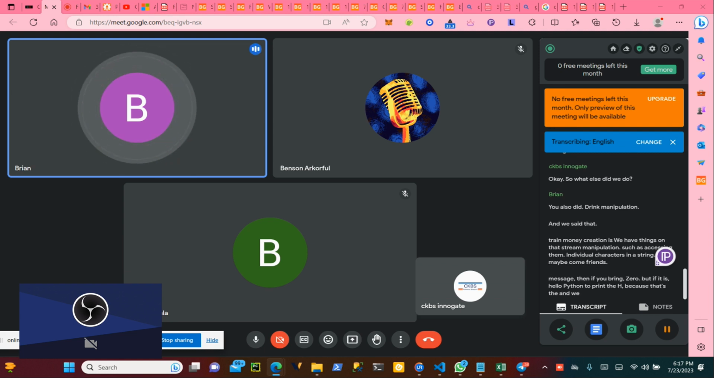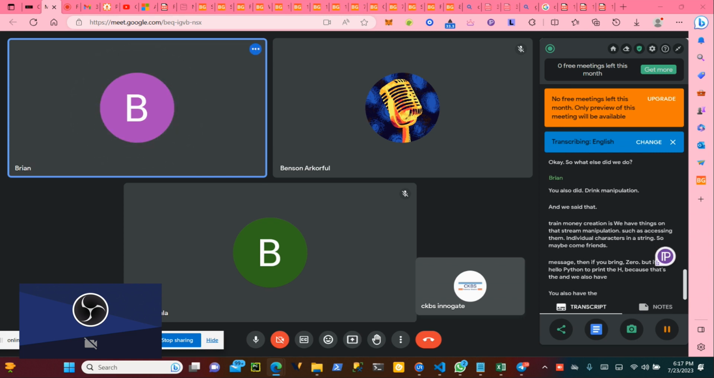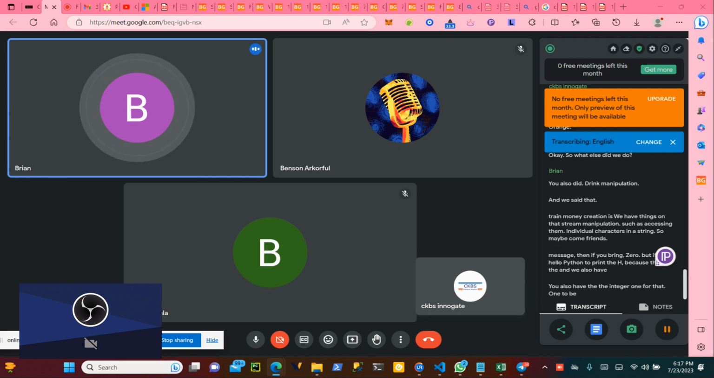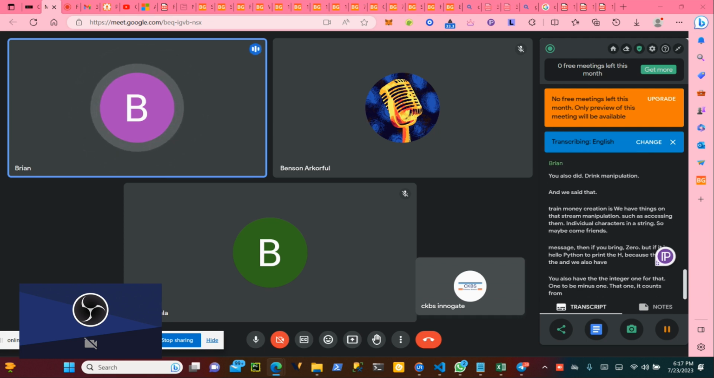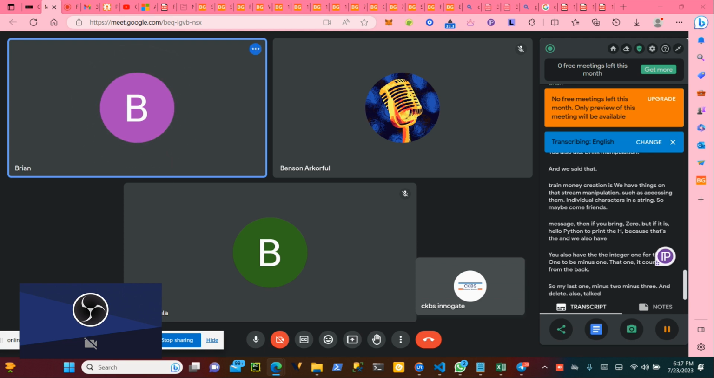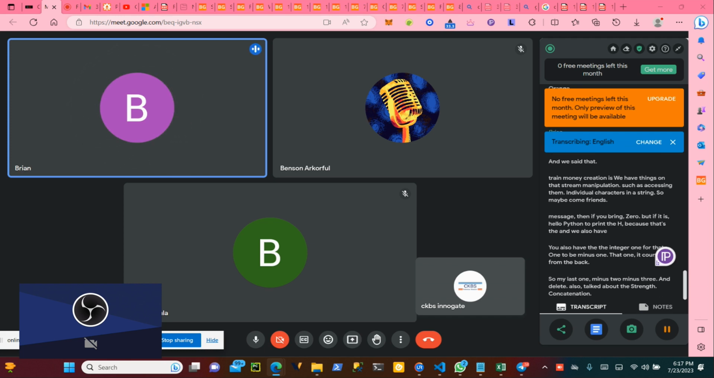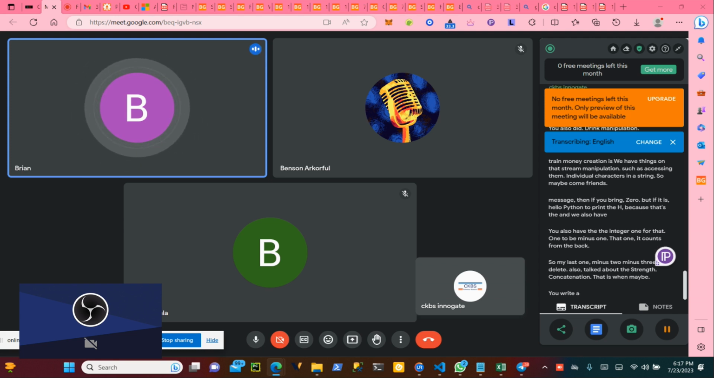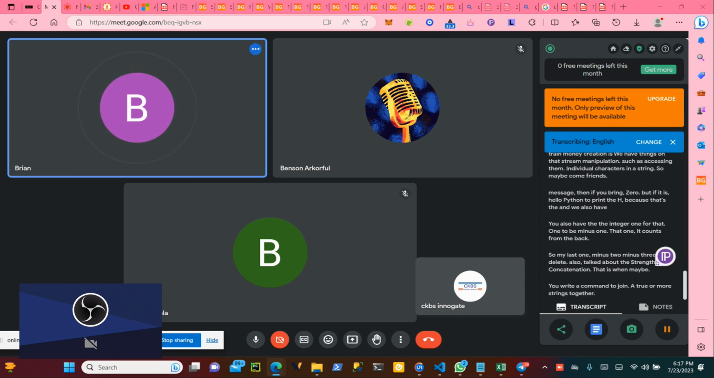And we also have the integer one. For that one to be minus one. That one it counts from the back. So minus one, minus two, minus three. And we also talked about the string concatenation. That is when maybe you write a command to join two or more strings together.